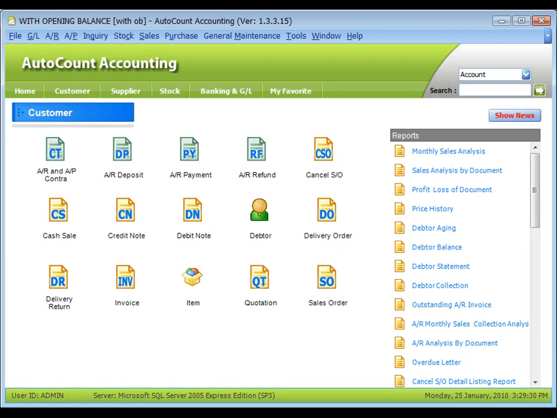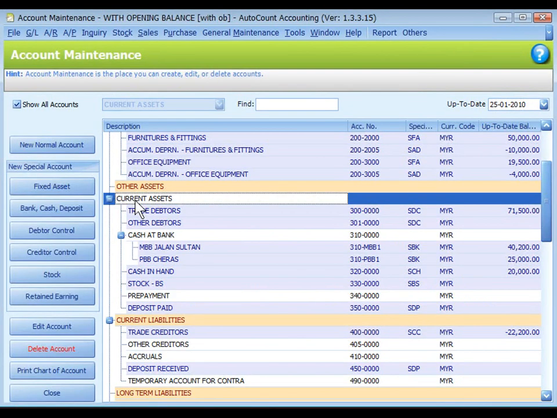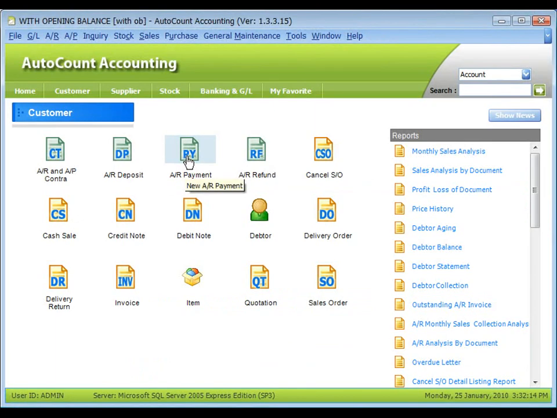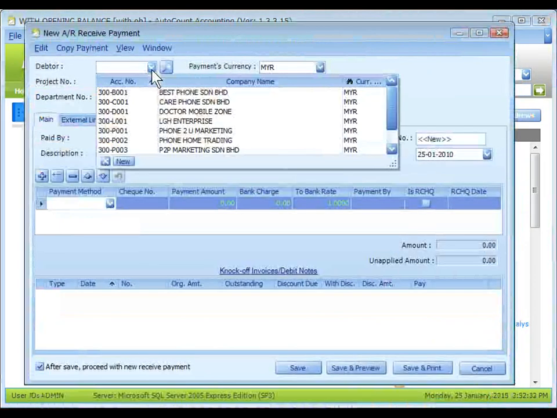First of all, you need to create a bank account in USD. This is account maintenance. Highlight current asset and click on bank cash deposit. The parent account should not be a home currency account, and make sure the currency code is USD. Save. Create a new AR payment. Select the date.